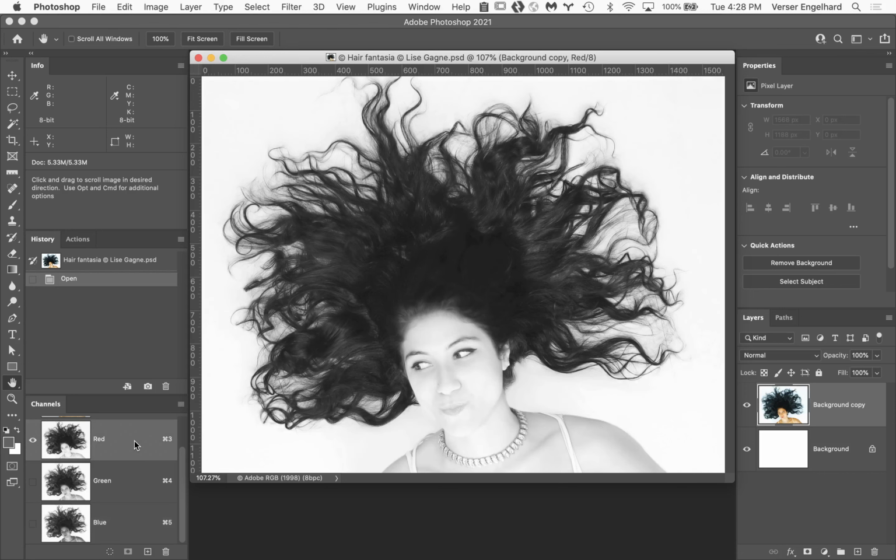So I'm going to click on the red channel and I'm going to copy it. Simply grab the red channel and drag it down to the little icon with the square at the bottom, and you'll make a copy of it called red copy. It's sitting down at the very bottom of your channels palette. Everyone good on this? Double click on the name and change it and call it Knockout 1.